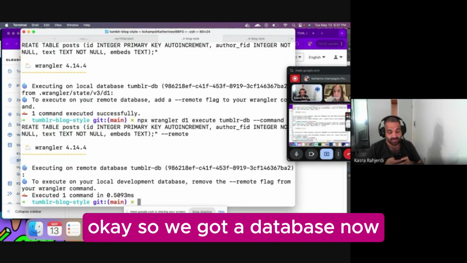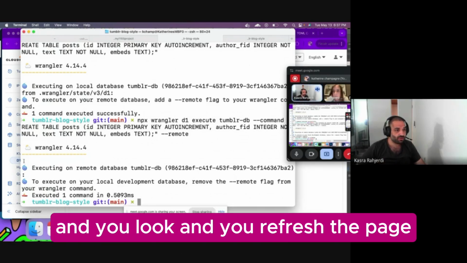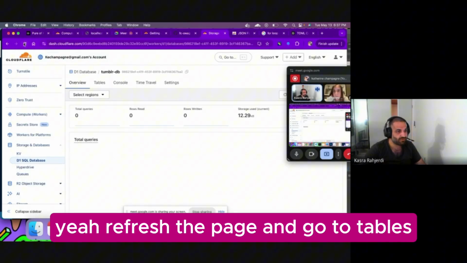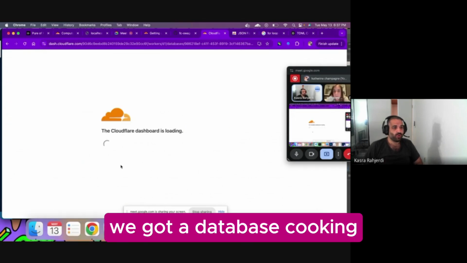Okay, so we got a database now. If you go back in the Cloudflare dashboard and refresh the page and go to tables, we got a database cooking.